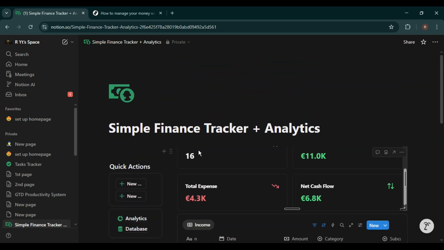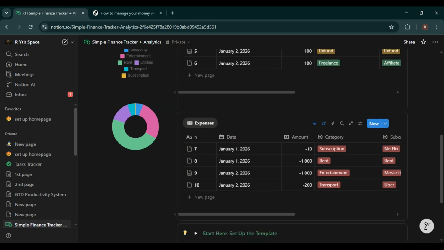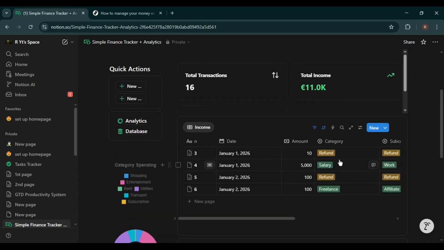Inside the Finance Tracker, you'll typically see a table where you can log transactions. Start by adding your income entries, such as your salary, freelance payments, or any other sources of money coming in. Then add your expenses, like rent, groceries, subscriptions, transportation, and entertainment. Make sure to fill in categories, dates, and amounts so the tracker can calculate totals accurately.